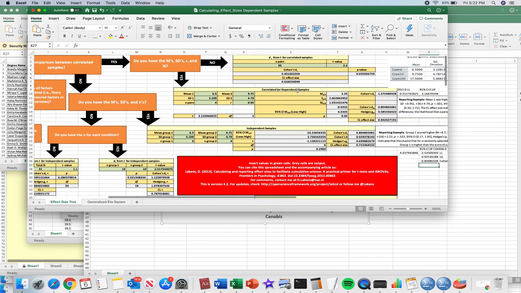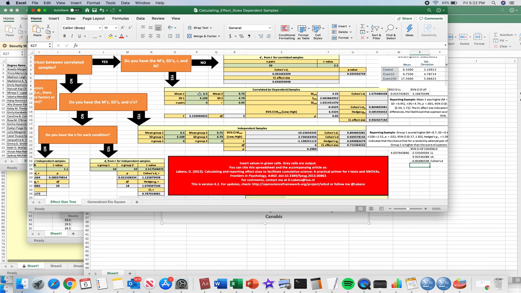So we got our mean 1 of 6.5. That's our control. 10 gram mean, 9.75. Standard deviation 1 is 3.109. Standard deviation 2 is 4.79. My number of pairs is 4. My correlation is 0.95. And that's the correlation I found earlier that I talked about. So I have to plug that in.